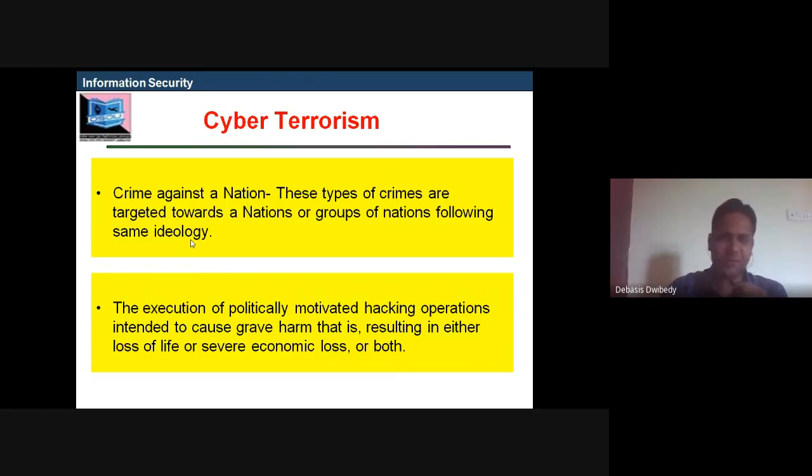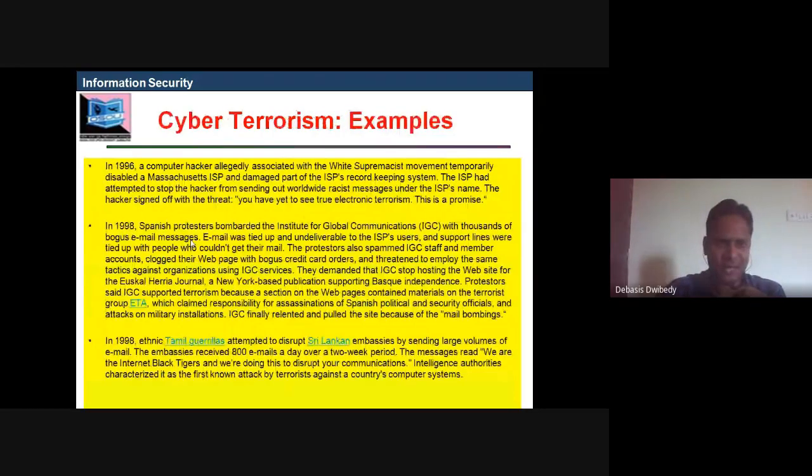Okay, I have given you a list of cyber terrorism examples. This list I have taken from Wikipedia. You can go, I will provide the link, or you may take this slide to know what cyber terrorism is. In 1996, the first cyber terrorism was identified, where there was a movement running for white supremacists in America.